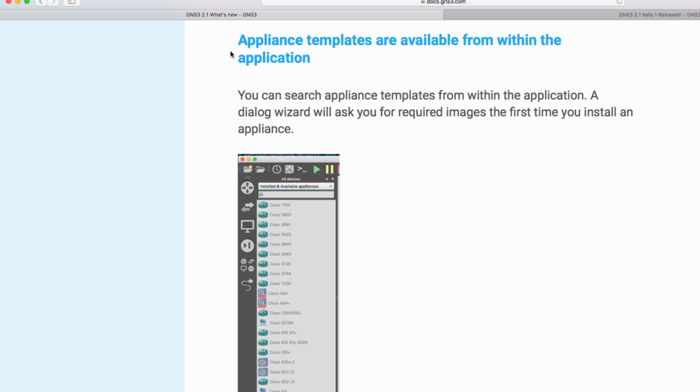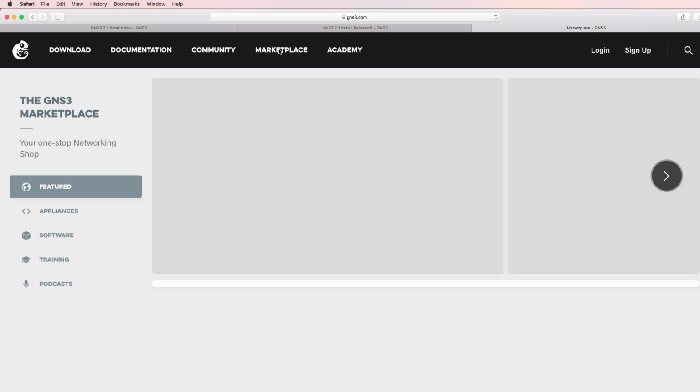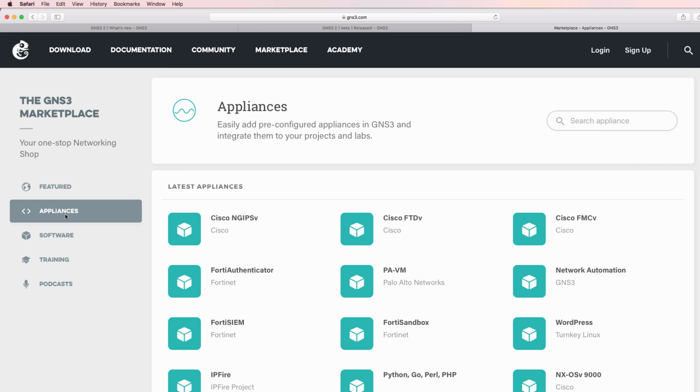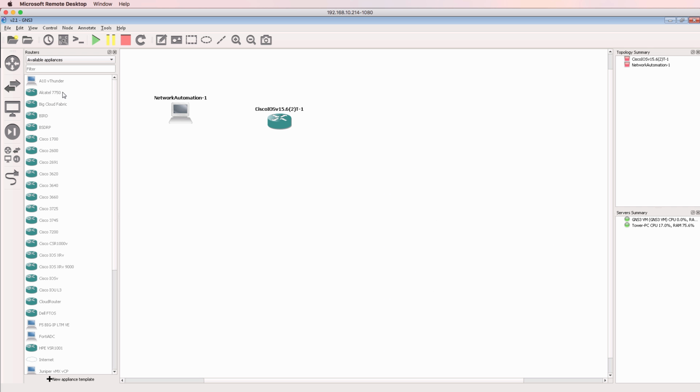So again, in version 2.1 of GNS3, appliance templates are available from within the application. You no longer have to go to gns3.com, click on Marketplace, click on Appliances, and then View and Download Appliance Templates. Appliance templates are available directly from within GNS3.